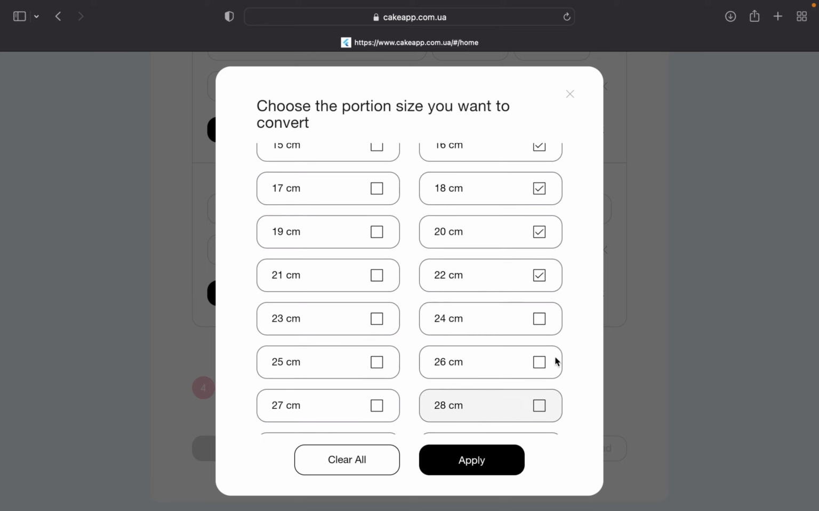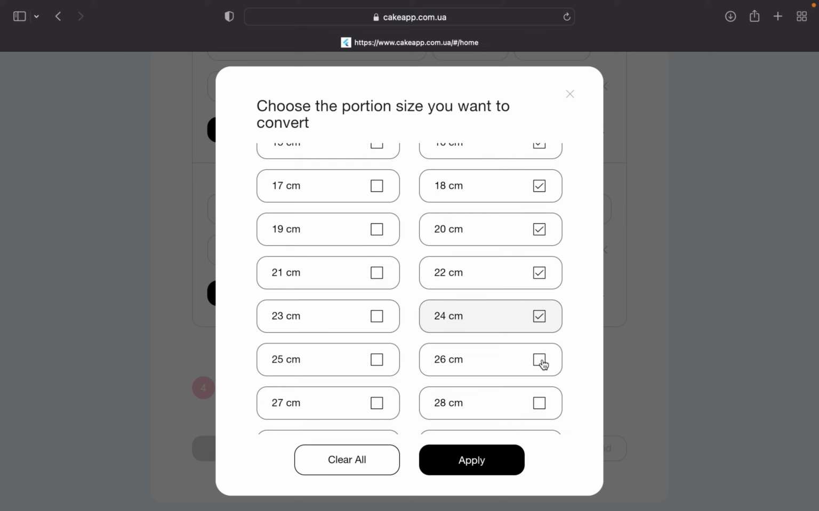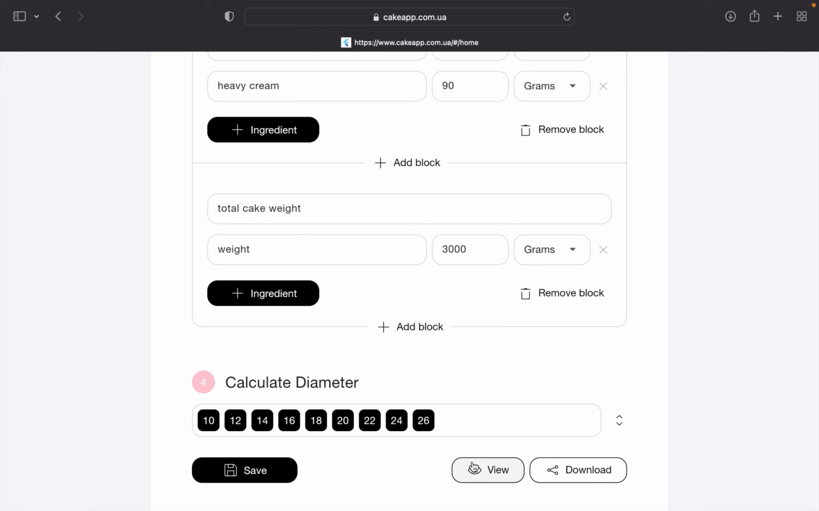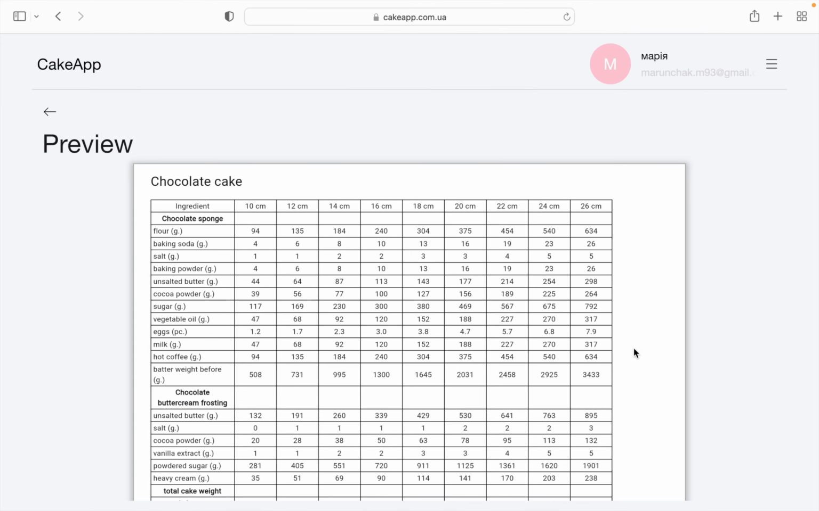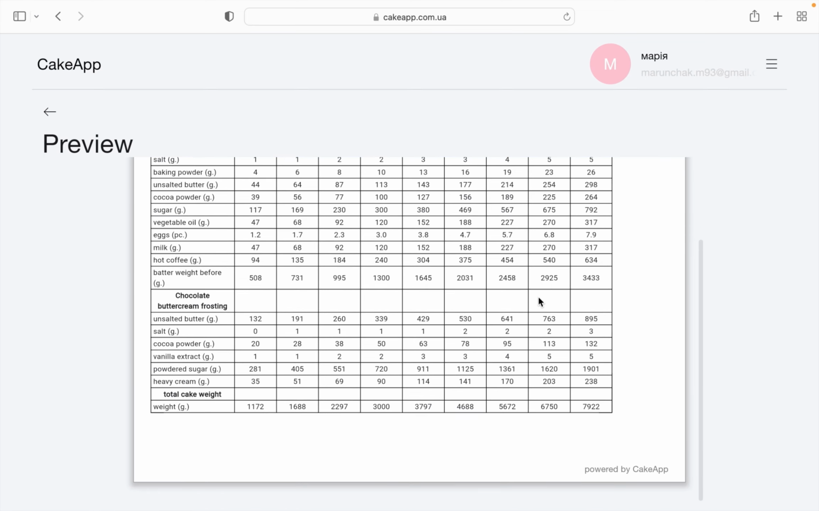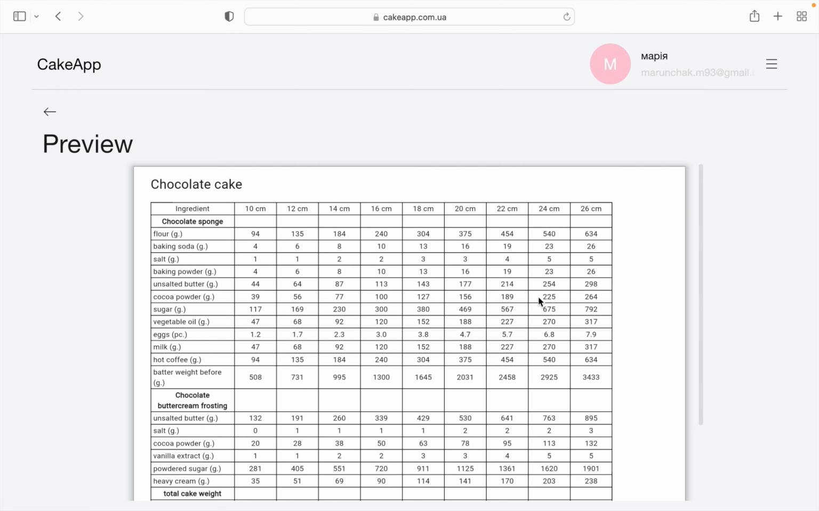As a rule, I personally use from 10 to 26 centimeters. That's why I choose these sizes. Click on Apply, and now click on View. Here we are. We can see the finished table. You can save it and print it out. From now on, all the calculations will be right in front of you. And you know how many ingredients you need to take in order to make a cake of a specific size.